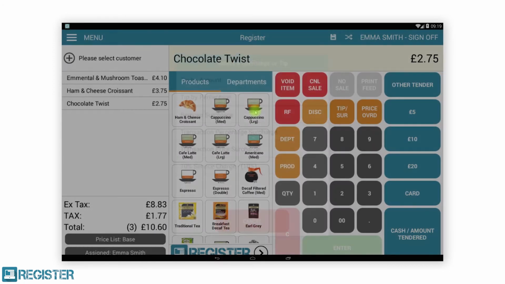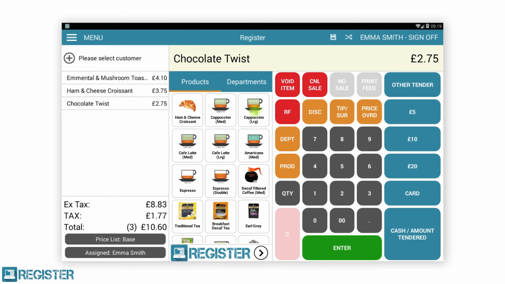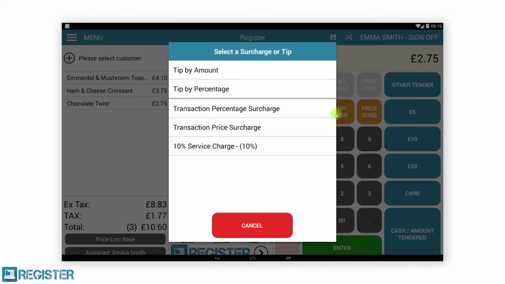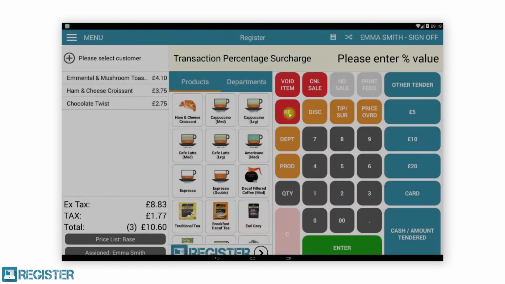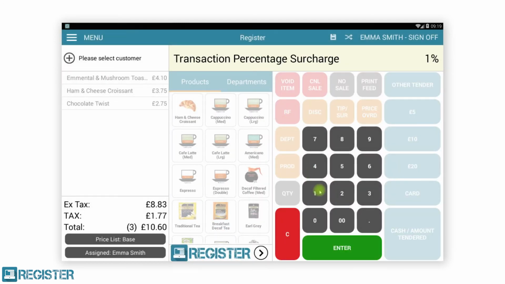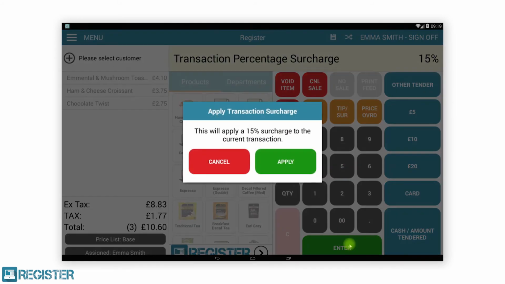To remove a surcharge once it has been added, tap the Tip Sur button and tap the option to remove the surcharge. You can add a custom surcharge to the transaction by tapping the Tip Sur button and selecting either Transaction Percentage Surcharge or Transaction Price Surcharge. After selecting one of these options, you must then enter the amount using the keypad and tap Enter.